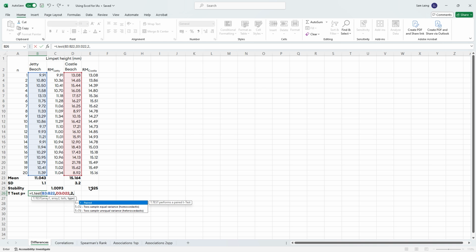And the type, we're going to look for an unpaired one, right? Because paired t-tests are where you have the same individuals in both groups under two conditions. So that might be, for example, if you've measured heart rates before and after exercise in the same people. Here we've measured different limpets on Castle Beach as we did on Jetty Beach, so we're going to have unpaired tests.